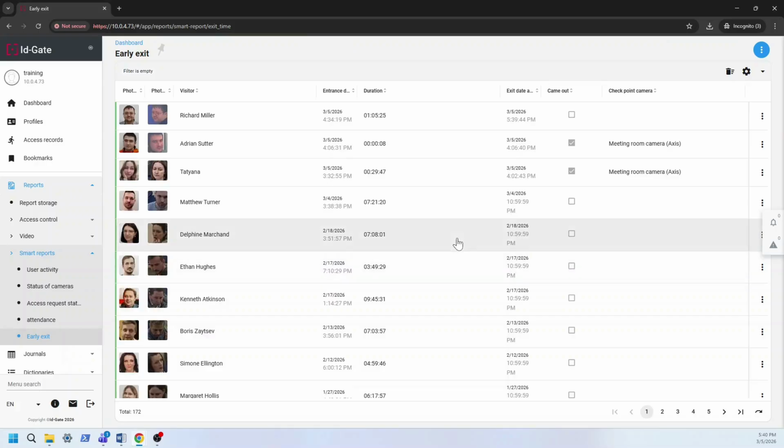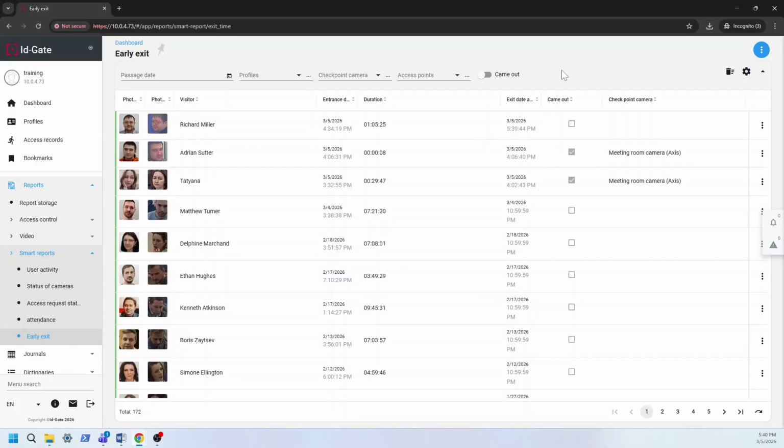That's how you can create a smart report from scratch, from defining the data logic to making it available for users in the system.